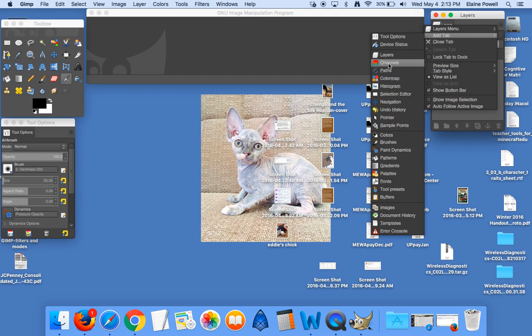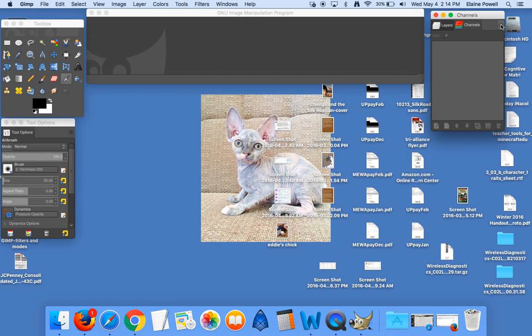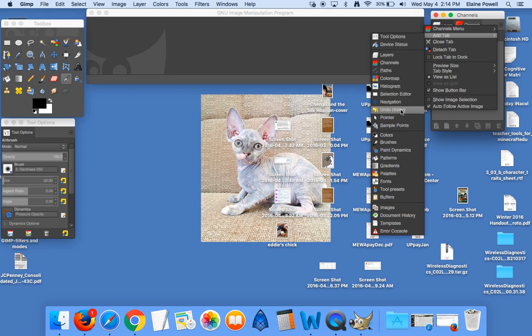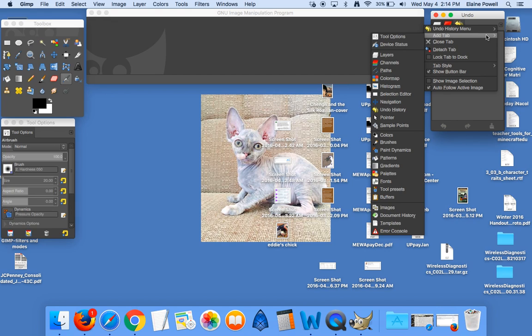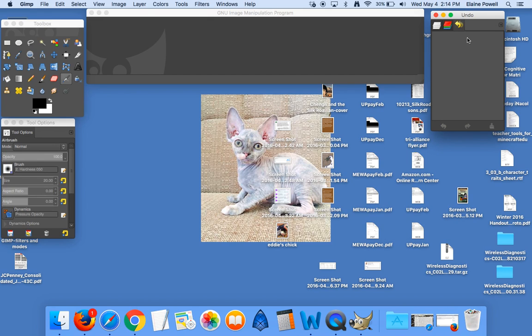I'm going to add channels, which is one layer that you may choose to work with. I'm also going to add a tab and do the undo history. This is a really important one. I'm also going to add the tab here and do, let's see, what other one do I want? Actually, for now, let's keep that in its own palette.